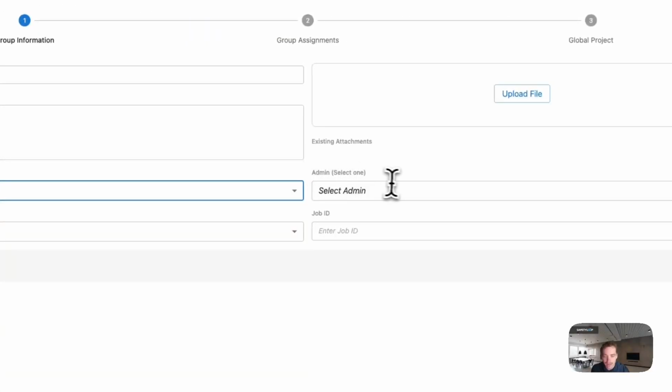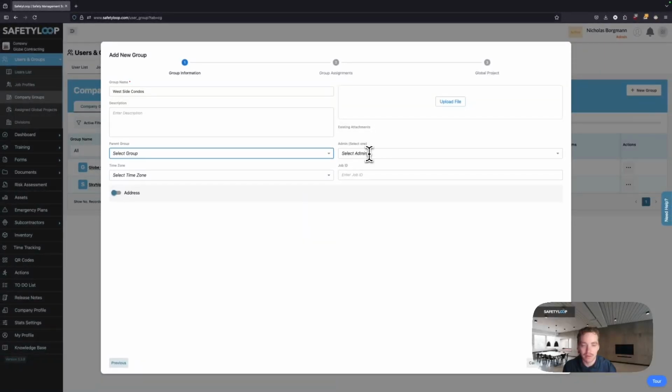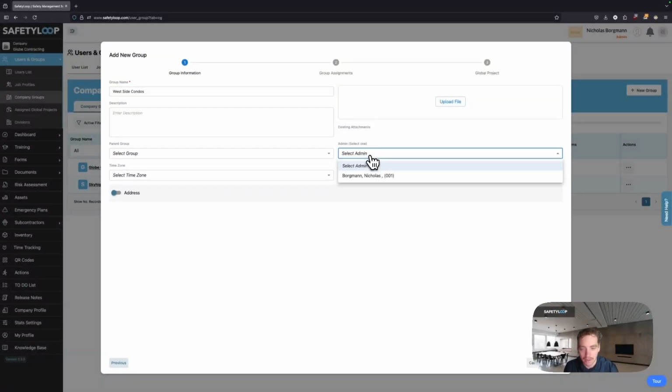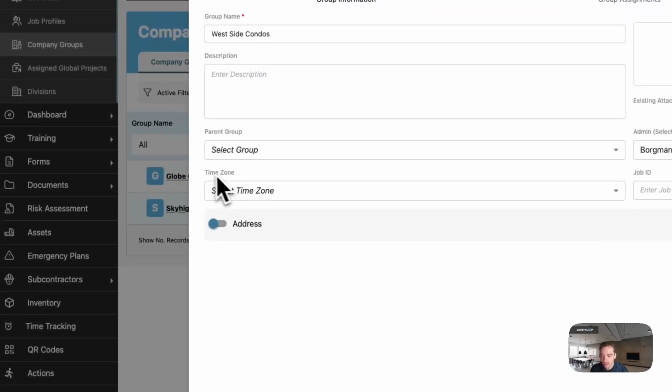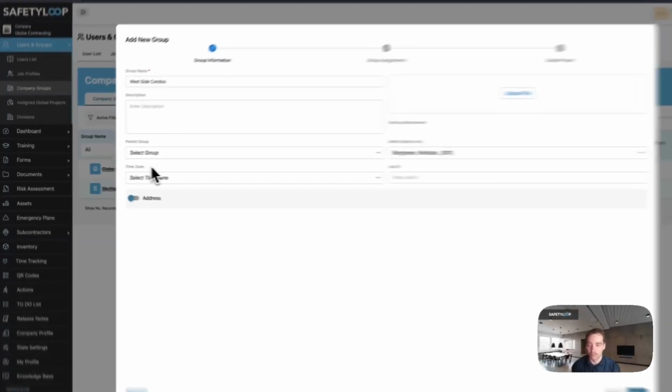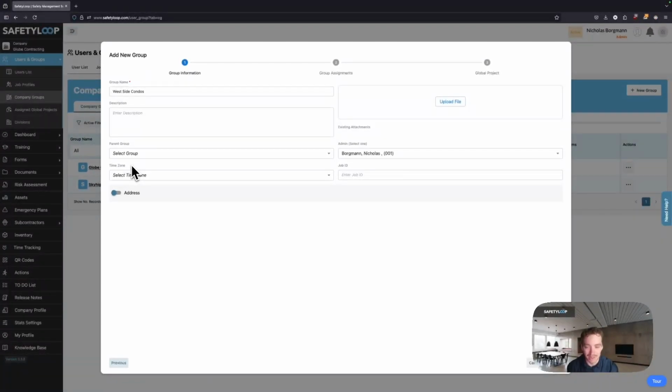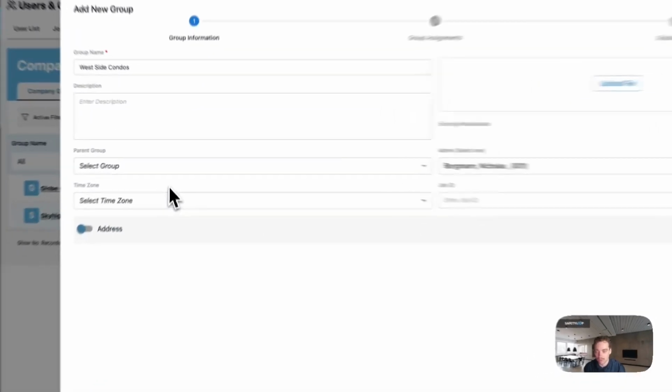And then next we have admin. You can add one admin here, and if you need to add more admins to the group, you can actually add them in the managers window in a second that I will show you. So I'll select Nicholas here. And then we have time zone. If your company spans across multiple time zones, or you're doing a project outside of your normal time zone that your company is set as, you can select the correct time zone here so that the times in the system show up correctly, and everything works well that way.